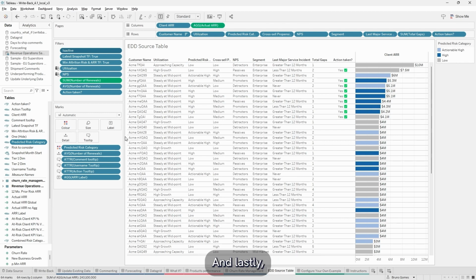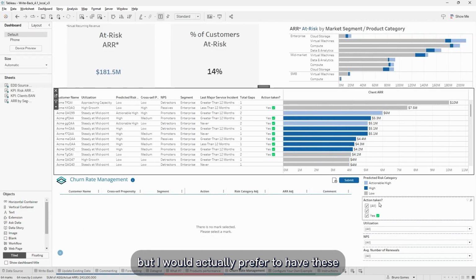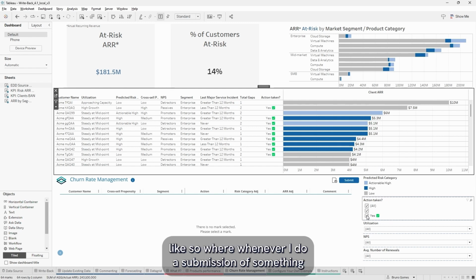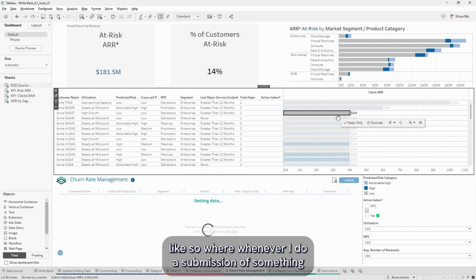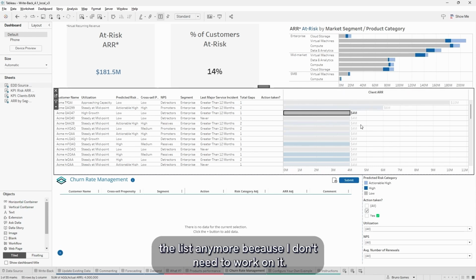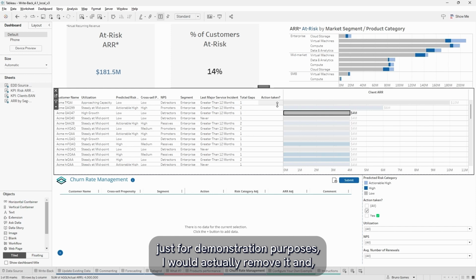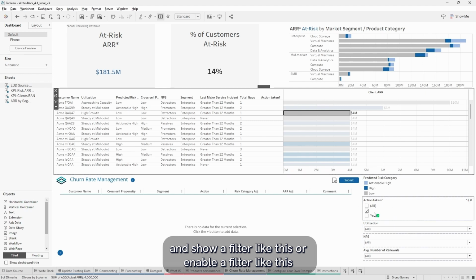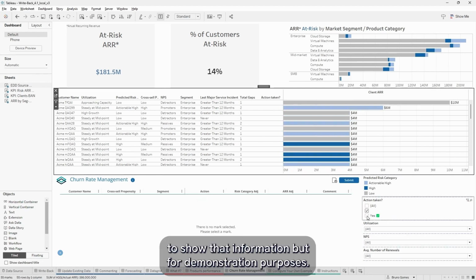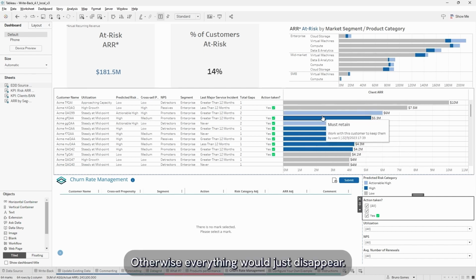And lastly, by the way, on a typical scenario, and I forgot to mention this before, I would actually prefer to have these like so, where whenever I do a submission of something through here, they don't actually display on the list anymore because I don't need to work on it. And as you can see, the action taken is just here visually, just for demonstration purposes. I would actually remove it and show a filter like this, or enable a filter like this to show that information. But for demonstration purposes, I think visually it makes sense to show you the things happening here. Otherwise, everything would just disappear.